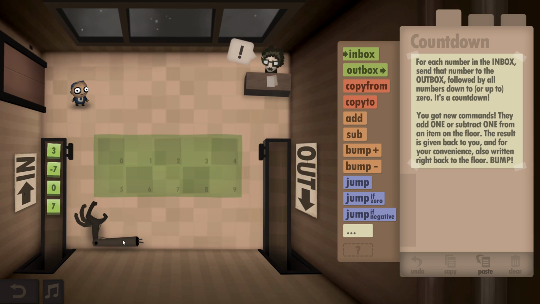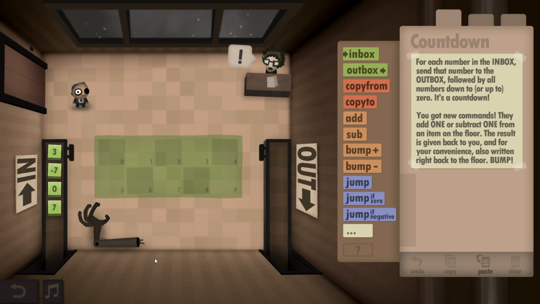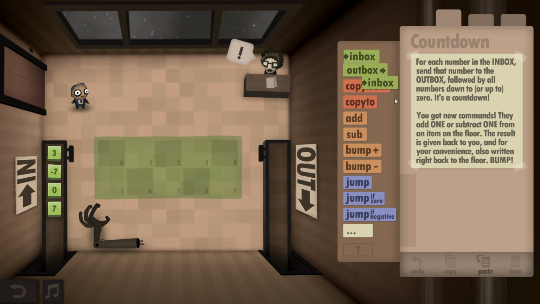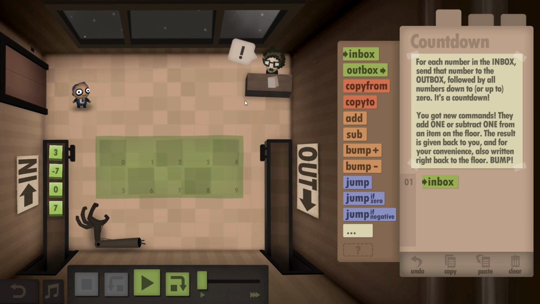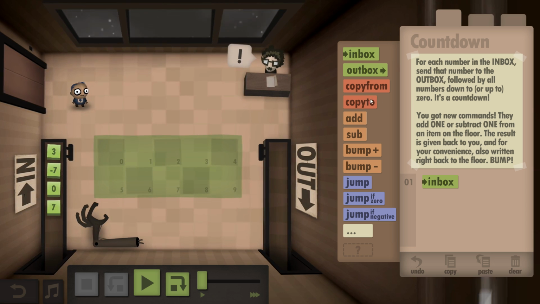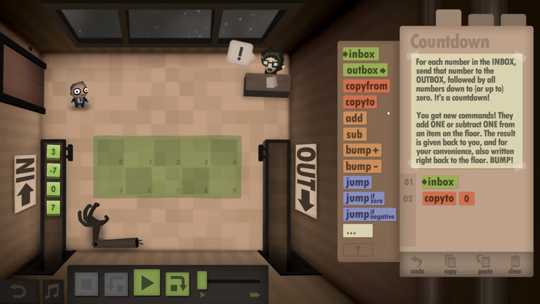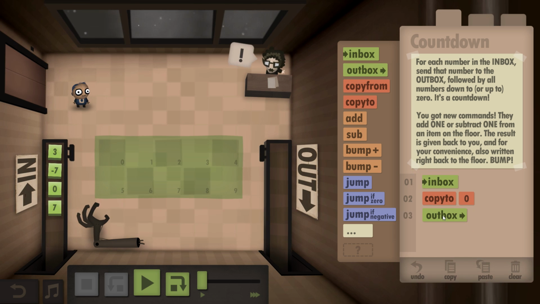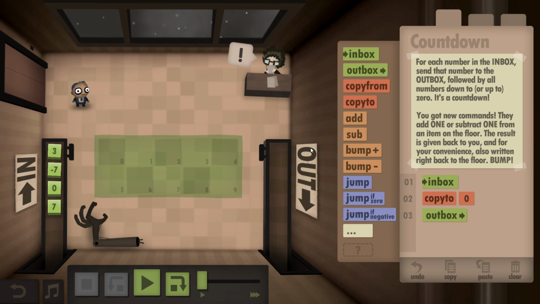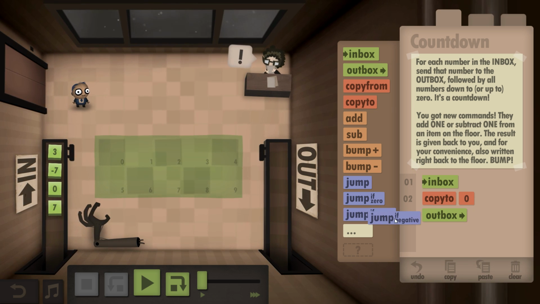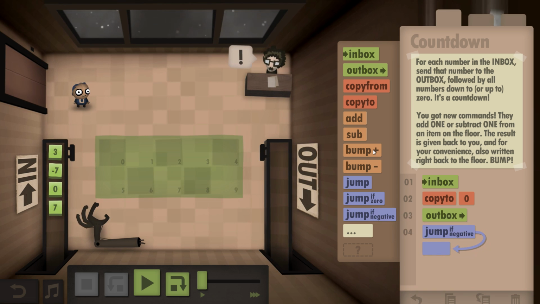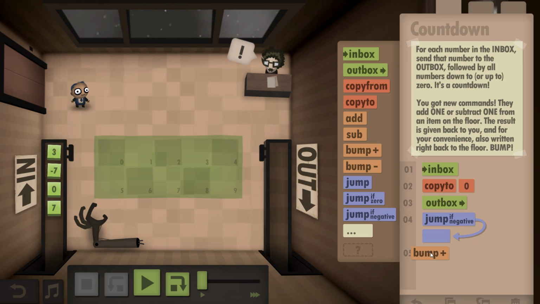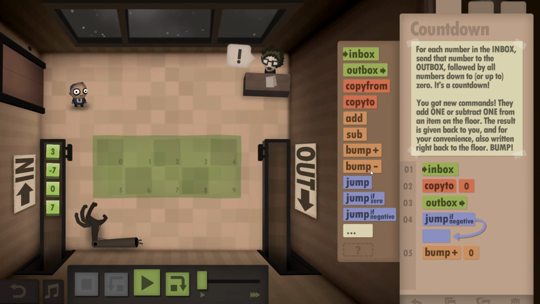What's that arm doing here? Is that new? That's new, right? I haven't missed that. We go to the inbox. I copy it to the floor. I go to the outbox with that number. Then I go back and if it's negative, I bump up. If it's positive, I bump down.